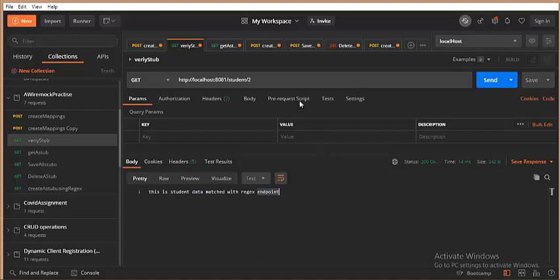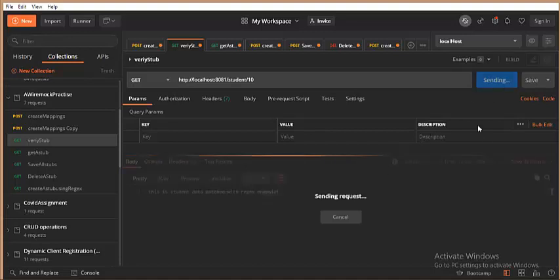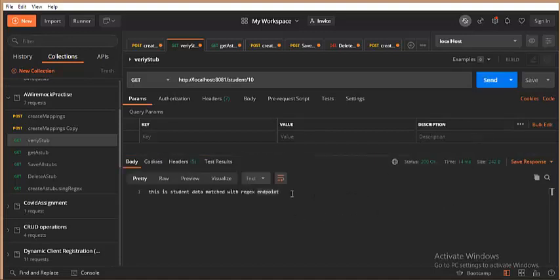Okay, so in order to show you that the generic one is really working, let me hit the student number 10. I am sure that we never had a stub that actually matches with /student/10, and if I hit the send button, we are still being served with the body message that was created by the generic endpoint.